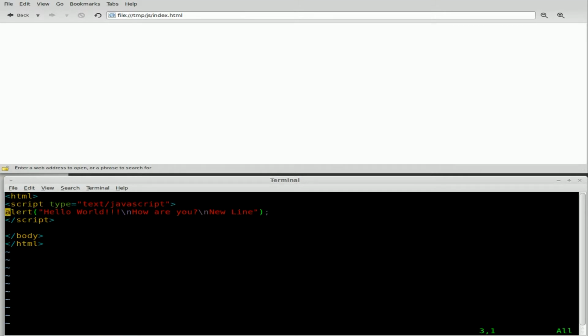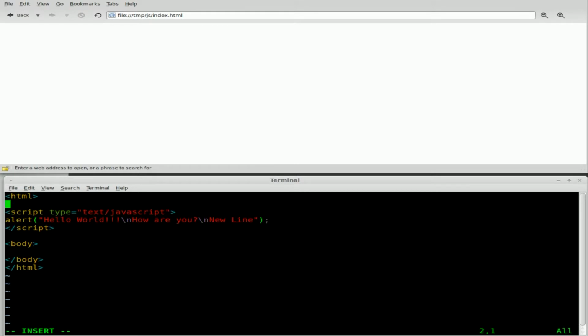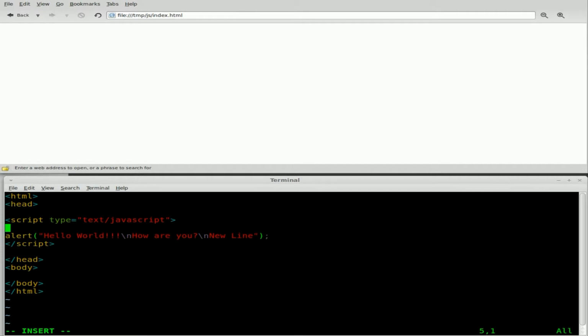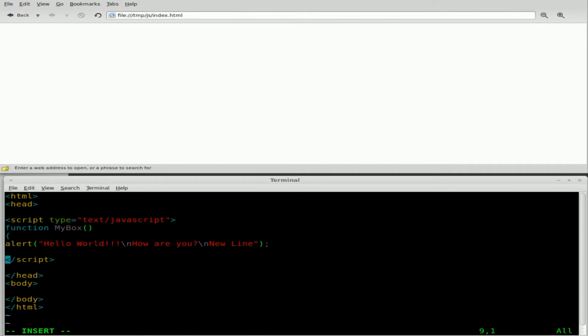Let me remove this body tag and move it down here. So we're taking the JavaScript out of the body tag, basically, and we're going to throw it into a JavaScript function. So let's add some header tags here. So head and forward slash head. I like to put some spaces, make things easier to read. Okay, let's create a function as we've done in previous tutorials. Function myBox, we'll just call it. And then we'll do our squiggly brackets here. So when this function is called, myBox, it will then print out that alert message.